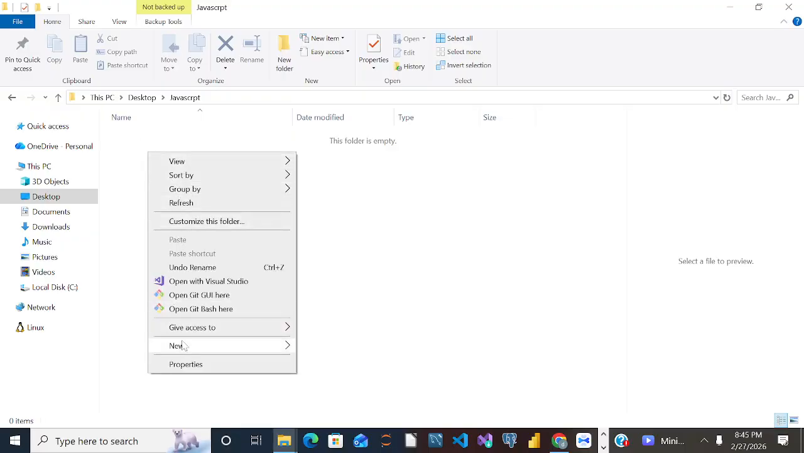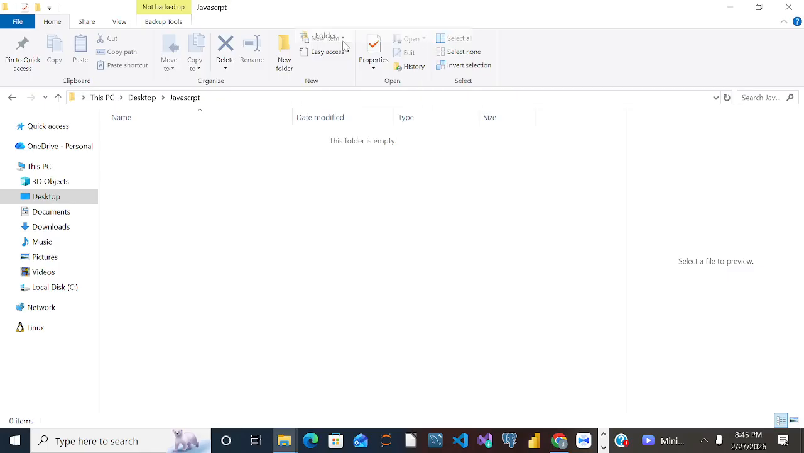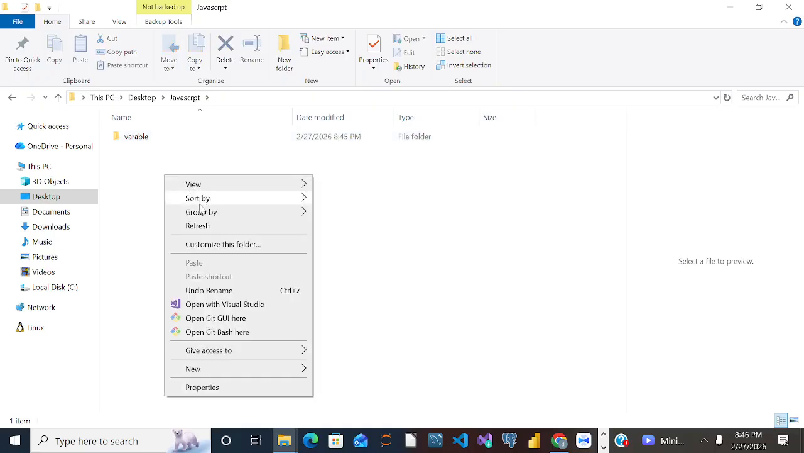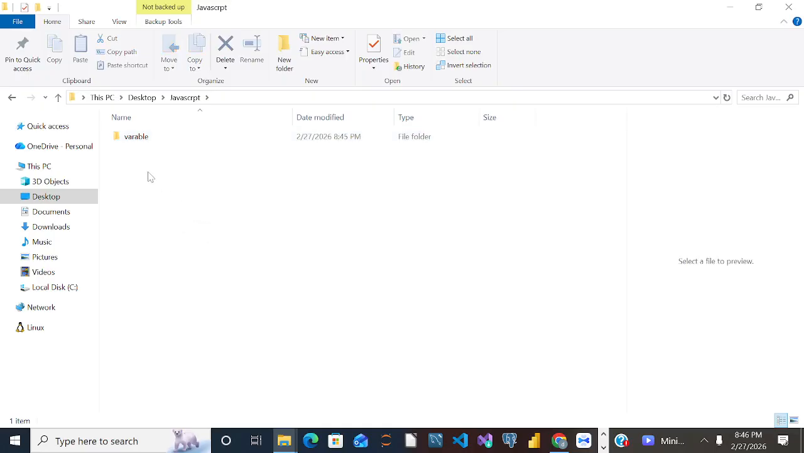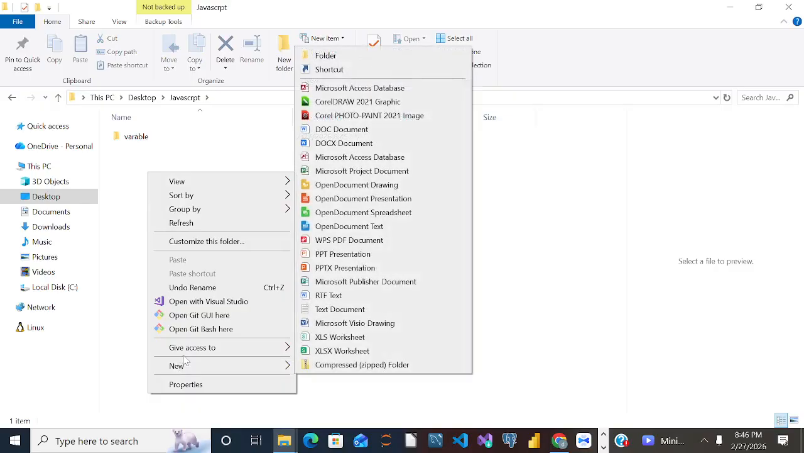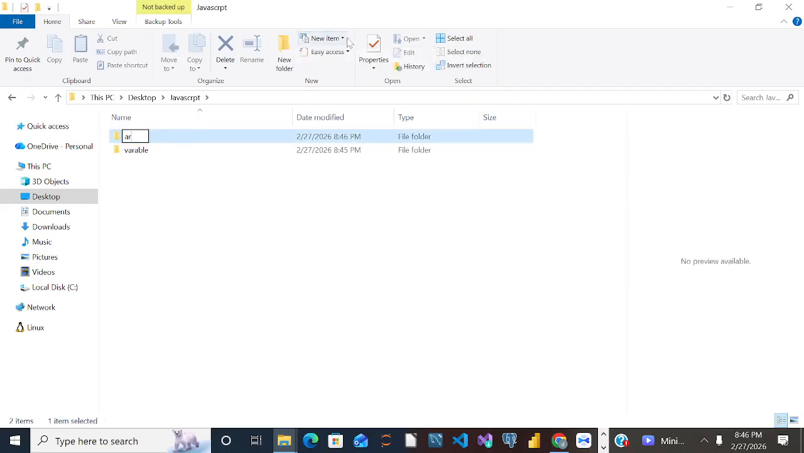Let's assume that now we want to look at string sort of variables, I'll give it the name called variable. So if I want to work on array, I'll create another one called array.